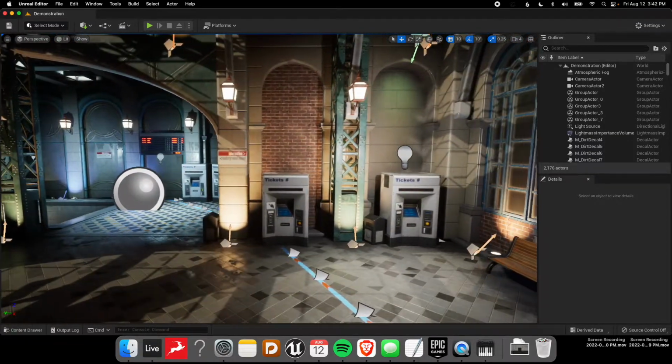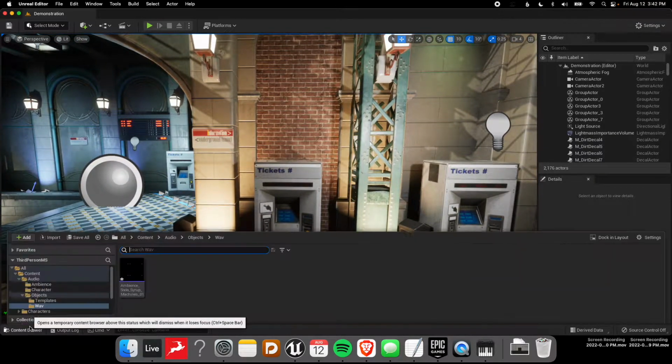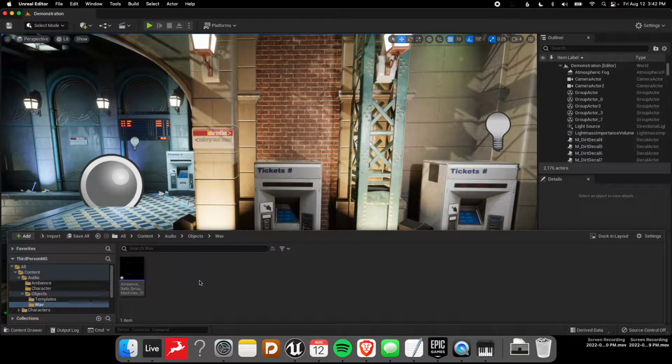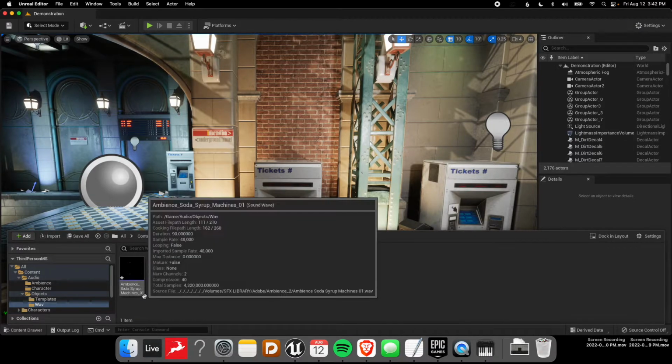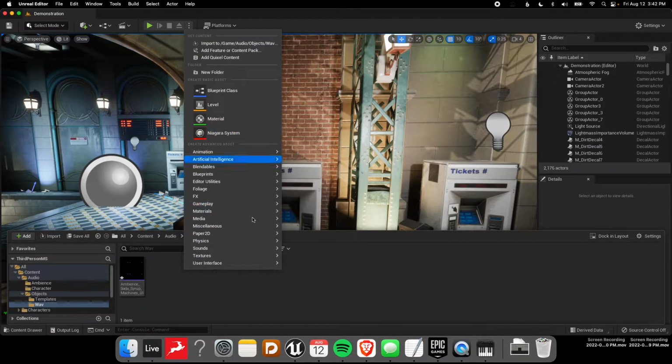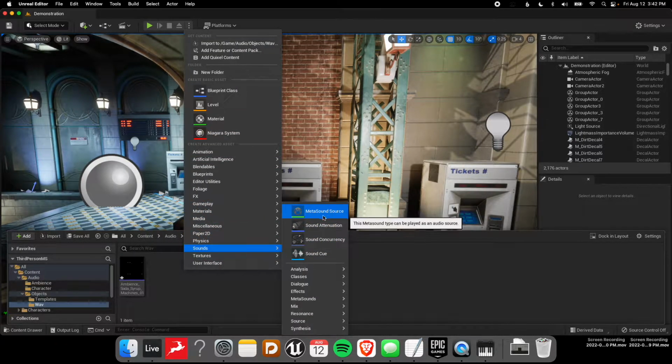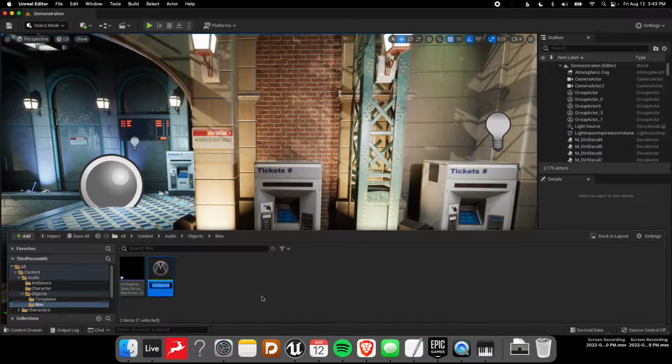So all I've done so far is enable the MetaSound plugin as well as bring in an audio file here. So what I'm going to do to start things off is just create a new MetaSound, and this is just going to play back our sound here. So as usual, we'll go to Sounds and MetaSound Source. So we'll call this Ticket Machine.